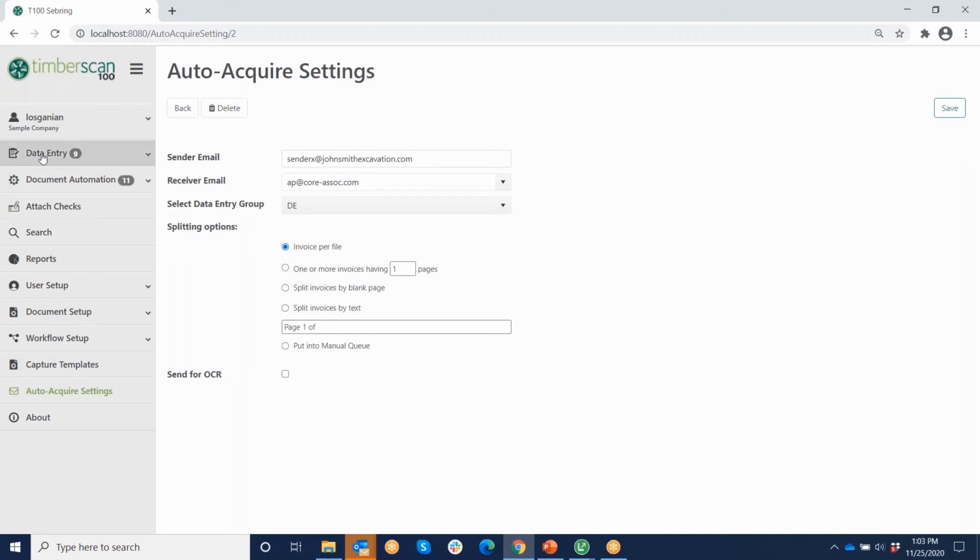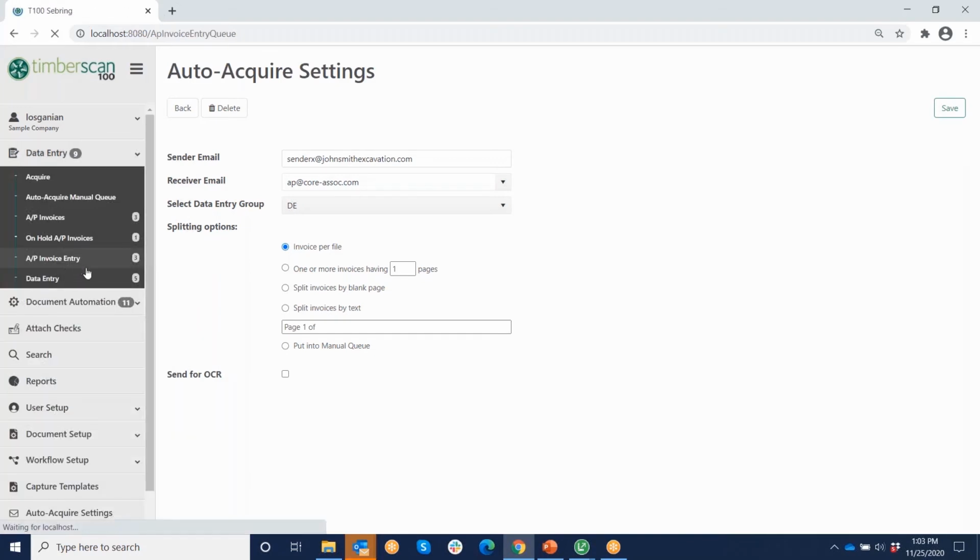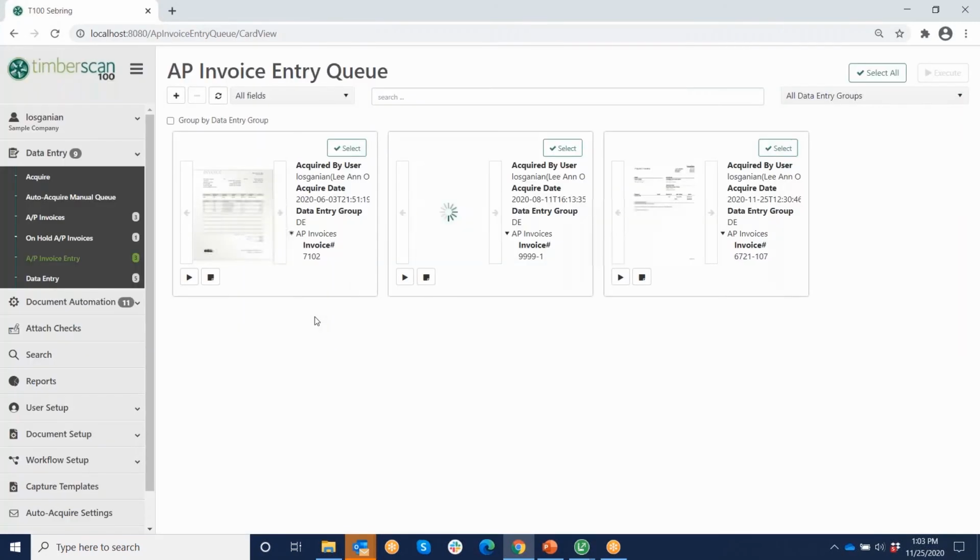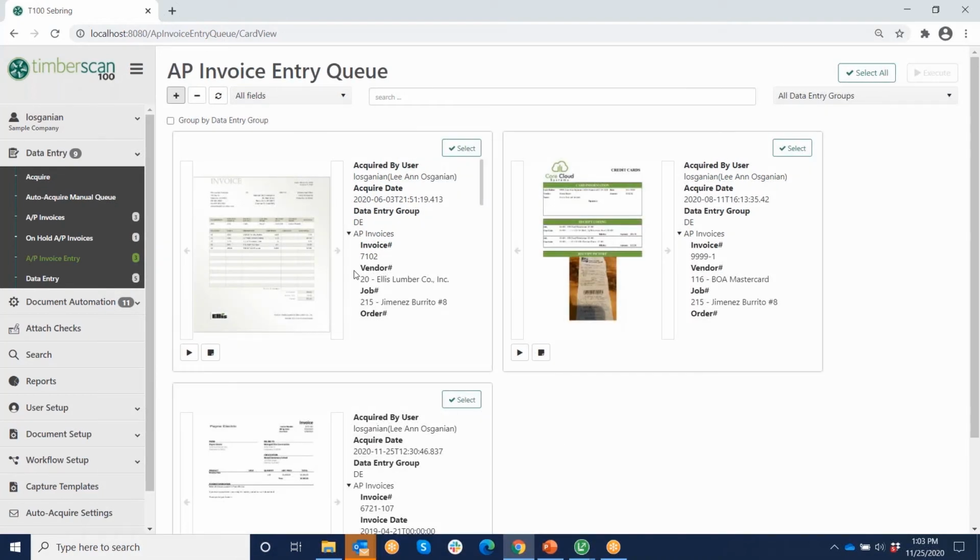Next, we're going to take a look at the invoice entry. When you come into invoice entry, you can see your invoices in the card view, or you can select all and go right into the batch. So I'm going to do that here.